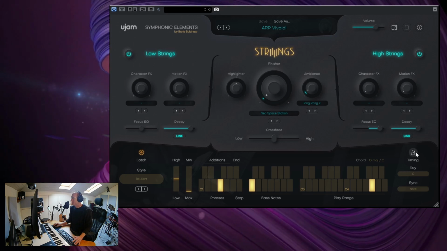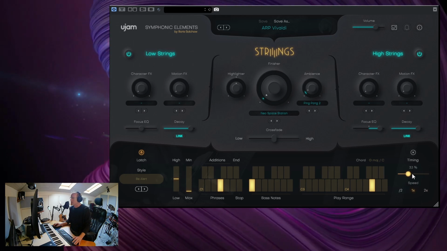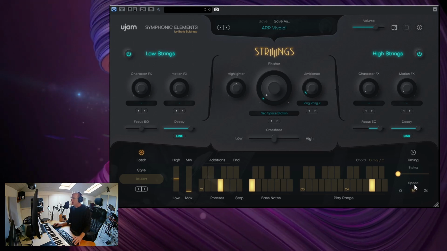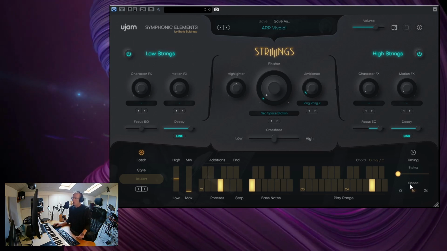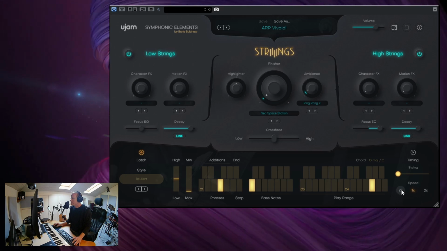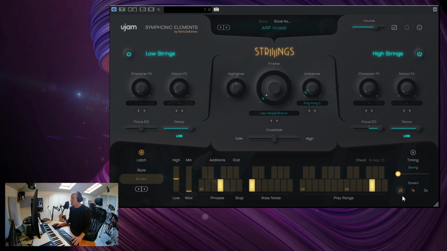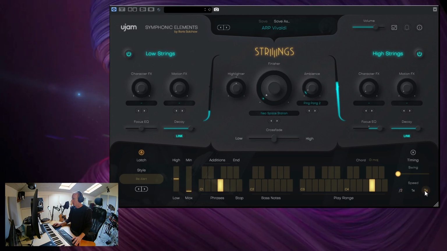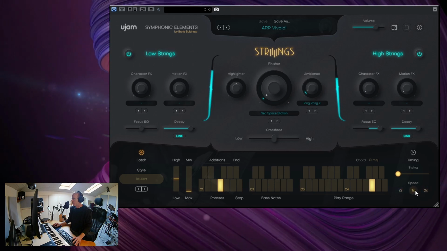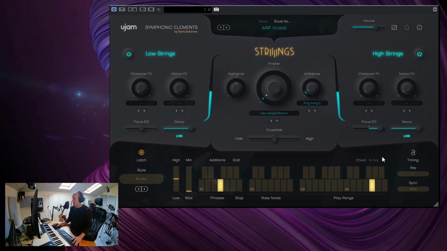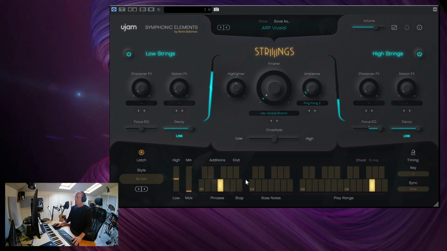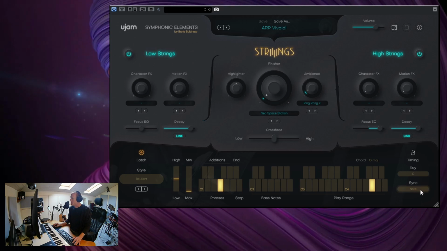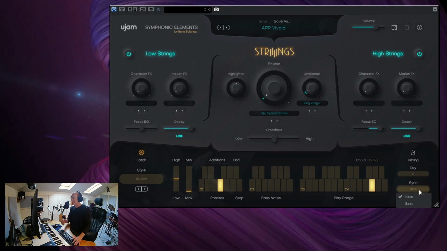First of all, we have timing, and we can add some swing, and we can speed up or slow down the performance by half or by double. Okay, we can just do this. So that's the timing. And we also have sync. So right now I'm playing synced.